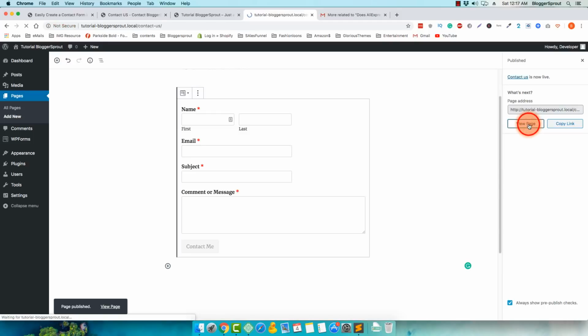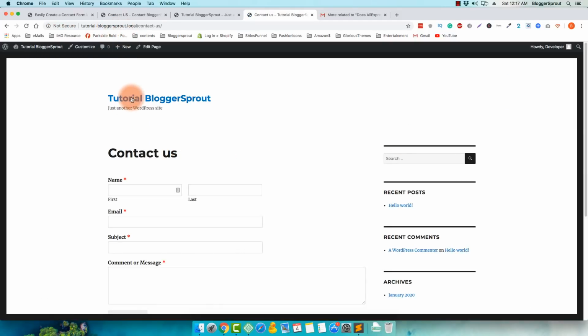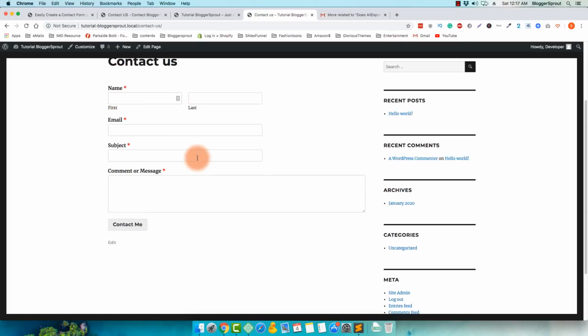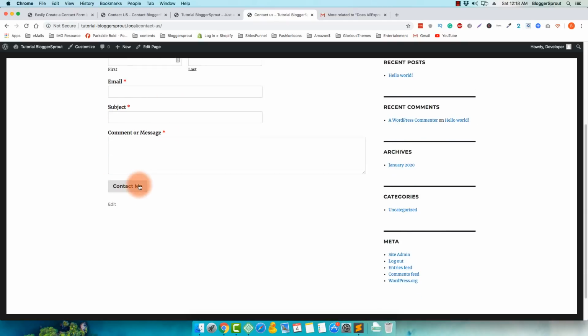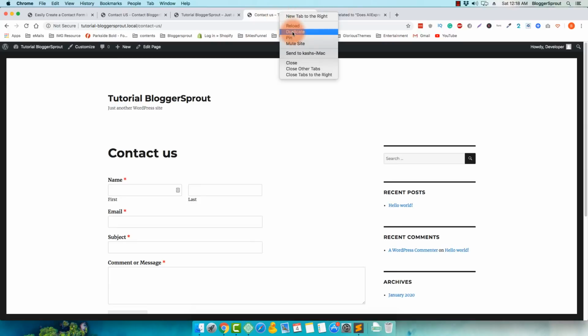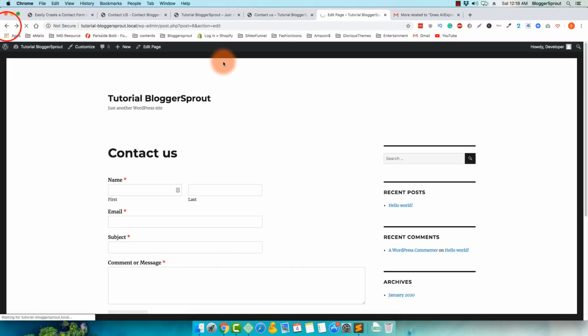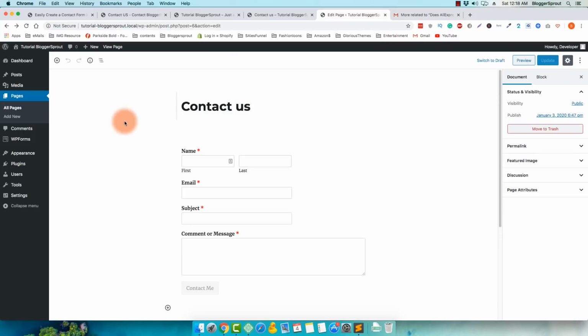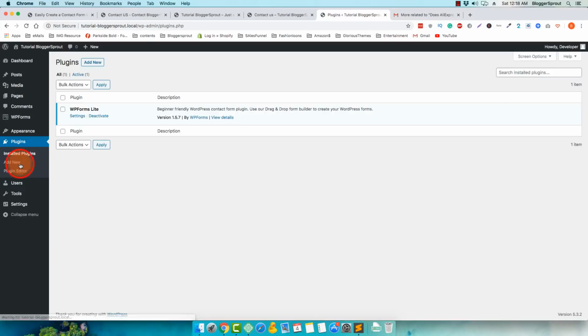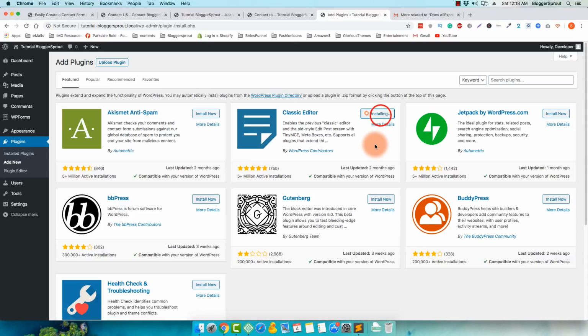Let's check the page. Okay, so we are on our tutorial site BloggerSprout, and you can see here the contact form has been created and the contact me button is here. So we need to do one more thing. I will show you how you can create the same thing if you are using the classic editor. First of all, I will go and install the classic editor, because I don't have that on my tutorial site. So let me just activate it.